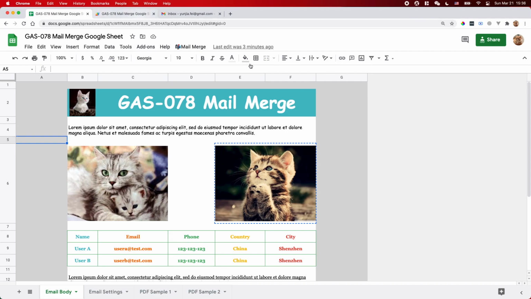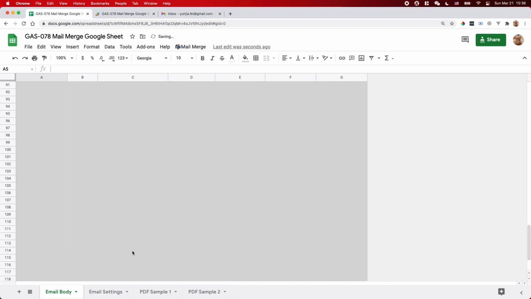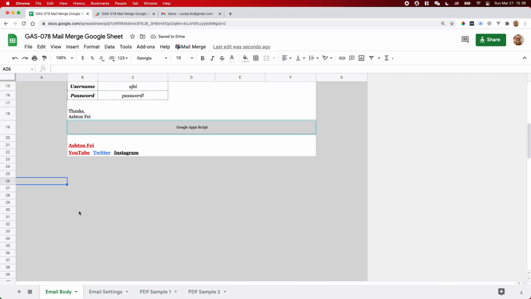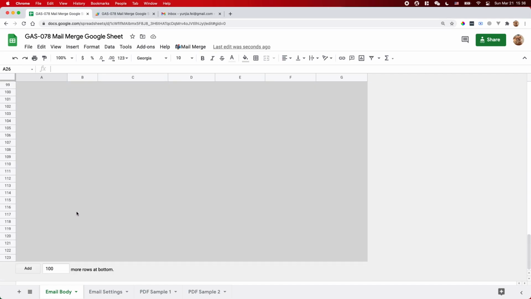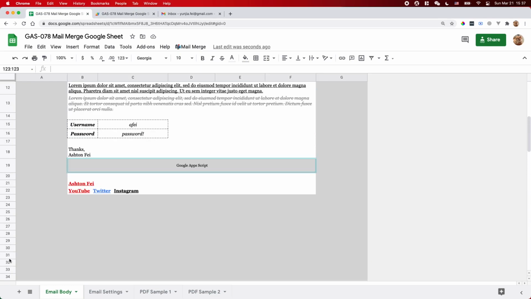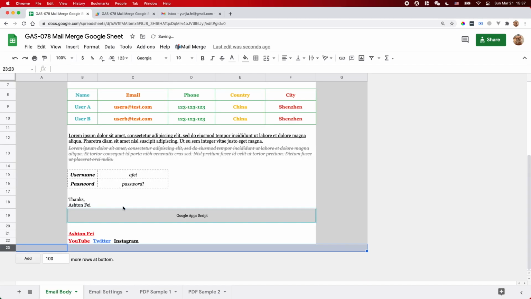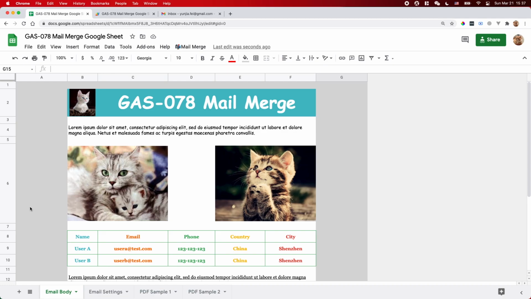Okay, so basically I use the whole page. So if you added 100 rows here, all of this empty stuff will be included in your email body. So don't do that. You only need to keep whatever you see here. Whatever you see here will be included in the email body. So remove the rows and the columns that you don't need. You don't want to see them in the email. Okay. So this is for the body section here.